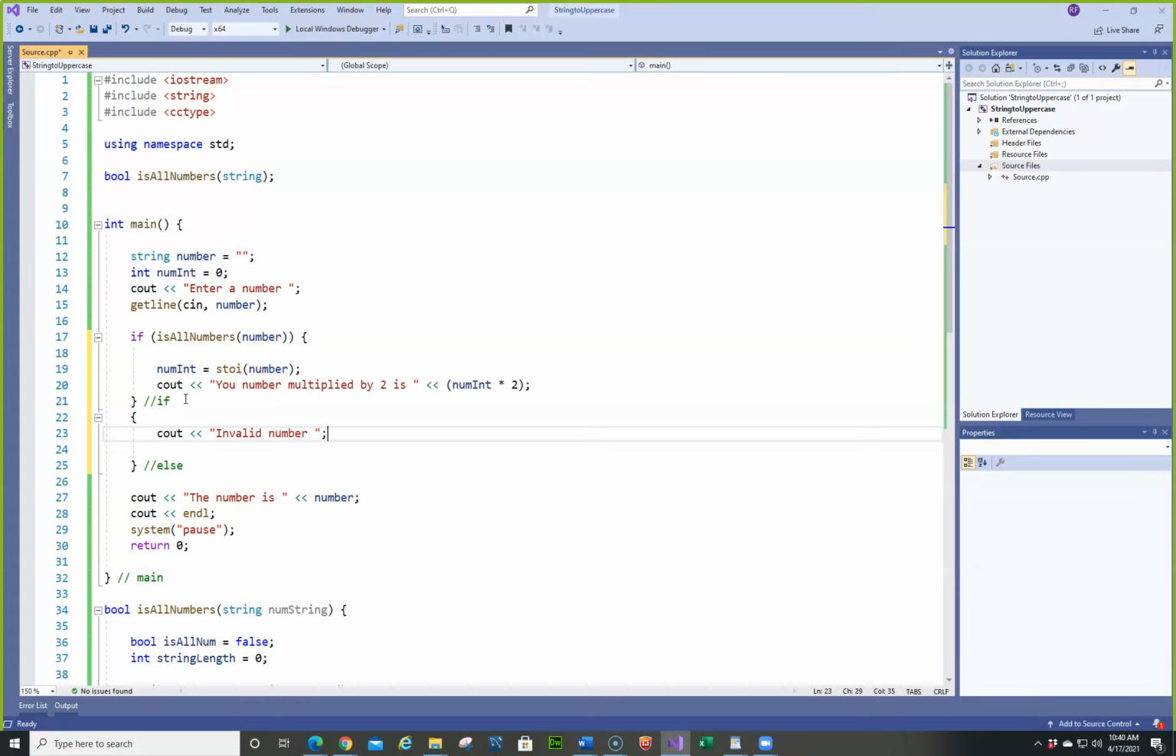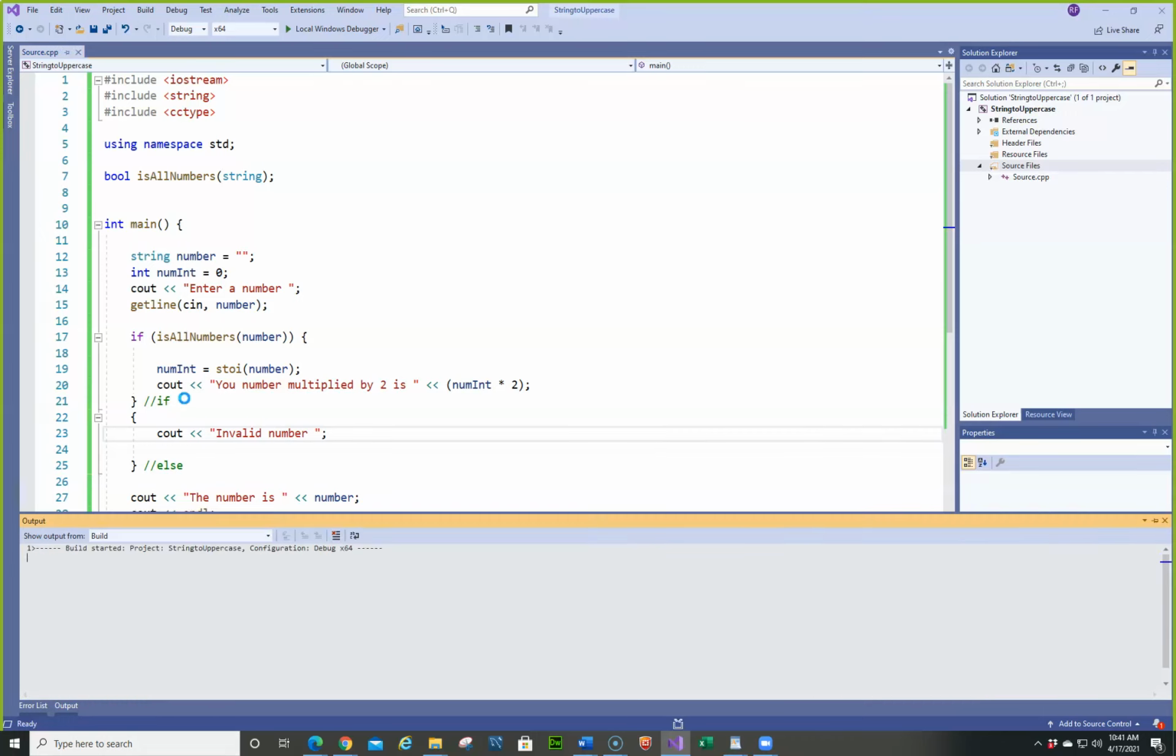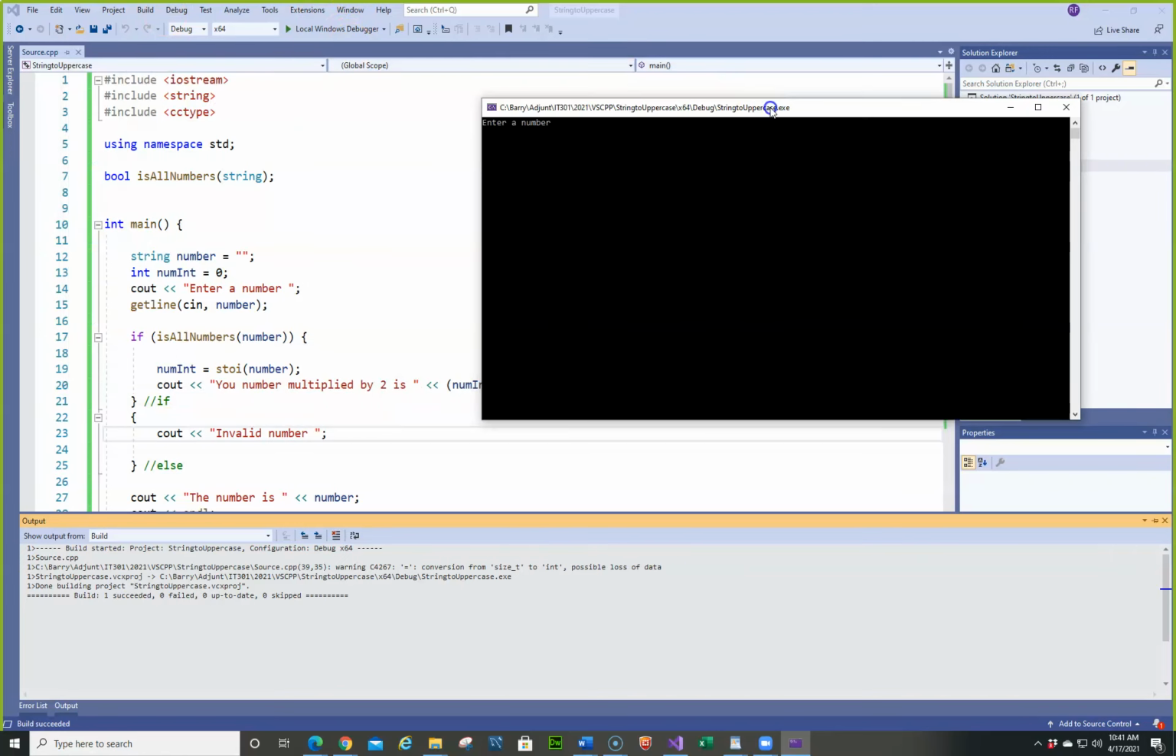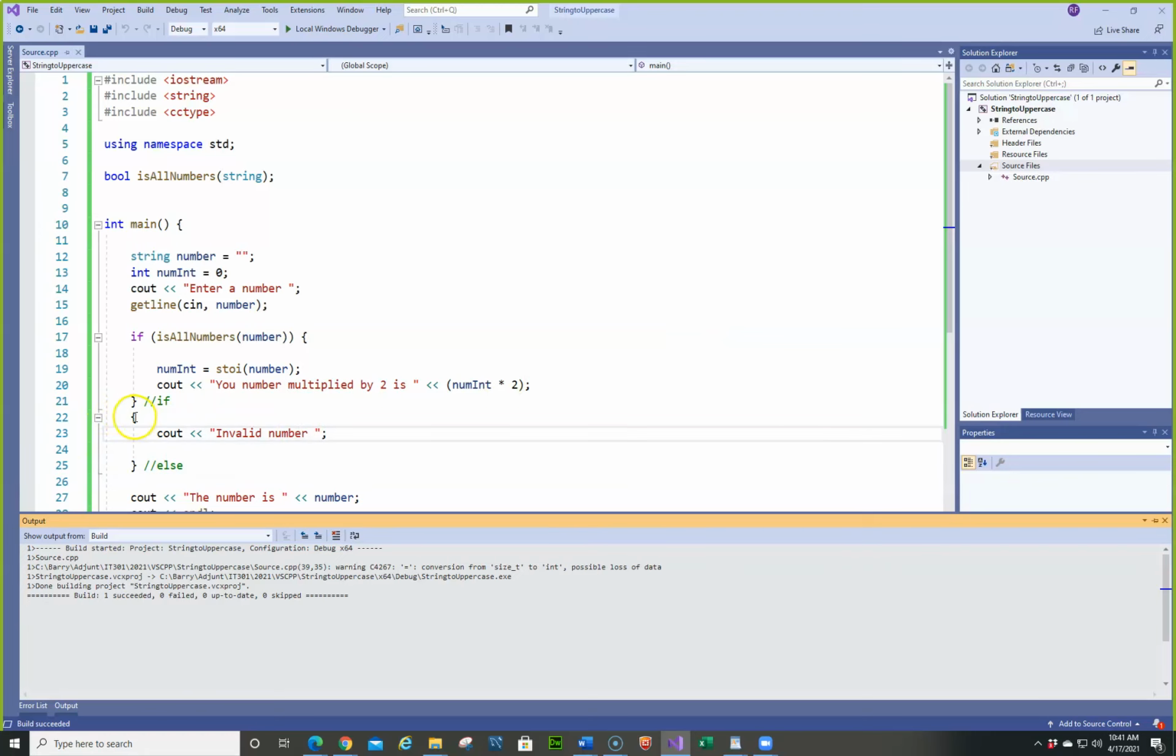All right, anyway, we're going to go back to running the program, and let's see what happens. You didn't put the else? I did put the else. It said invalid number. No, but you didn't have to type the word else? You are a genius. Yes.